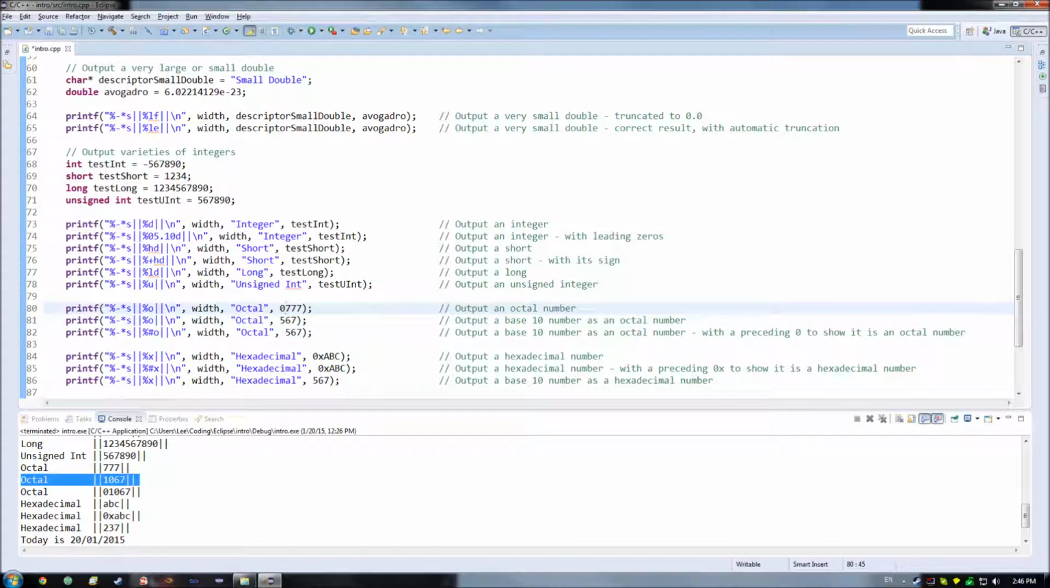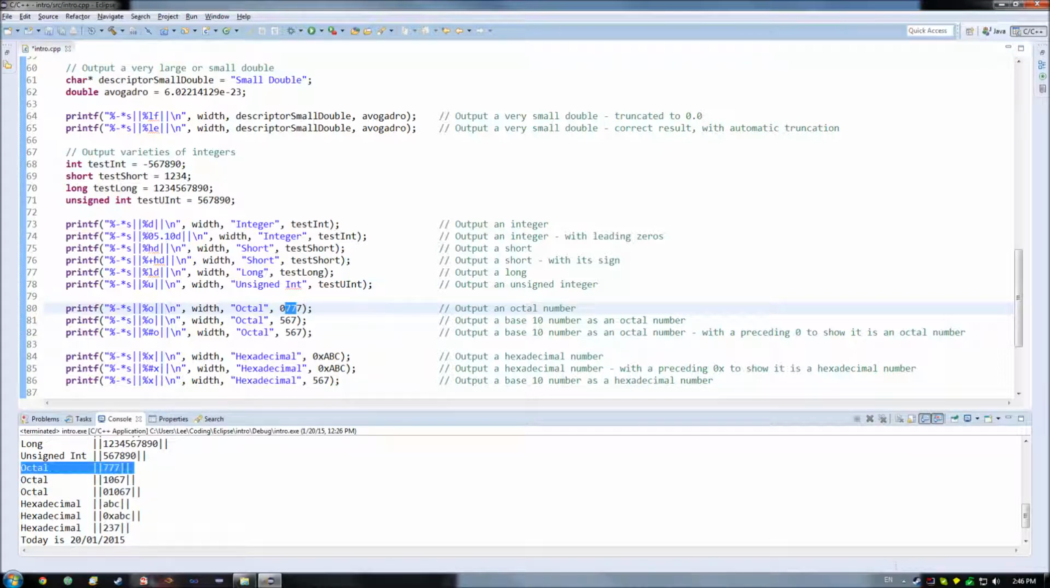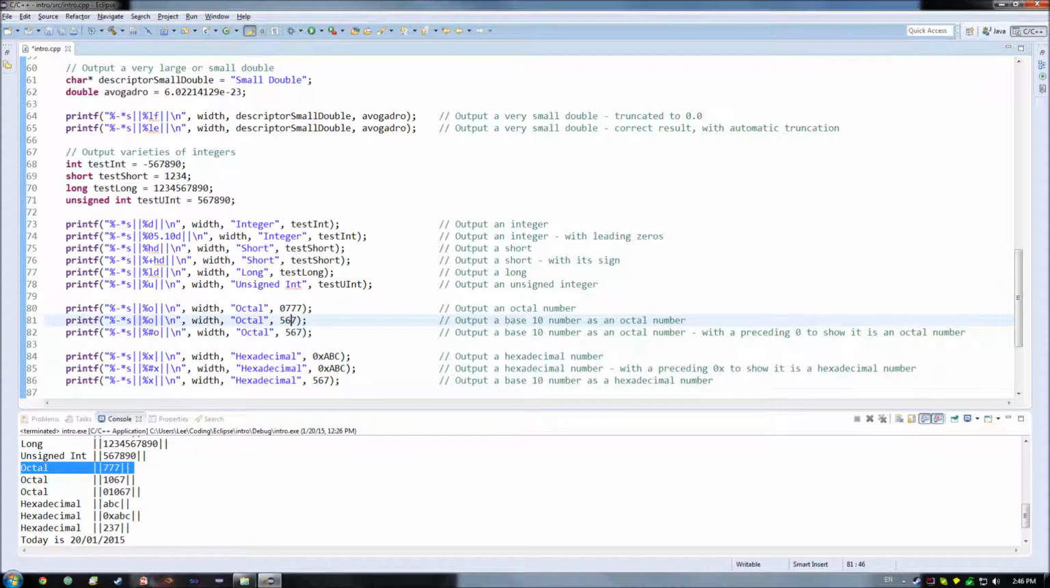And up here you'll note that we precede it with a 0. That's signifying that we want it to be an octal number. So this is octal 777. So you can see down here, it just converts it directly to 777. It doesn't need to actually convert it from base 10 to base 8.